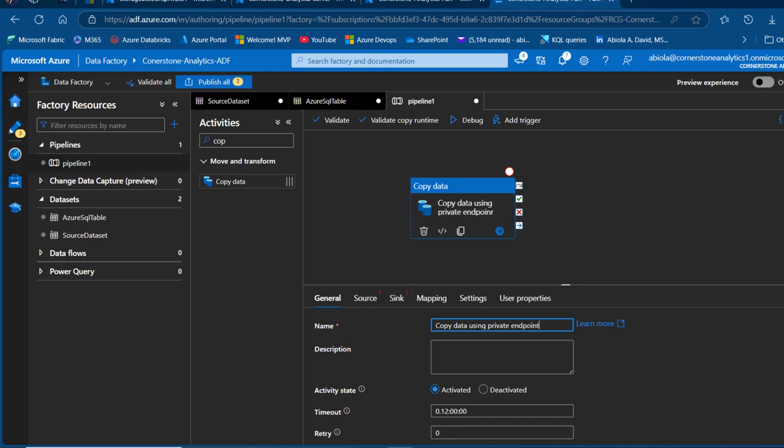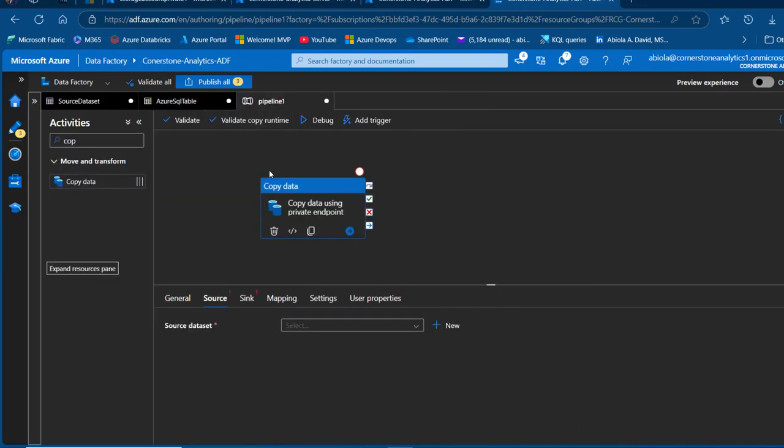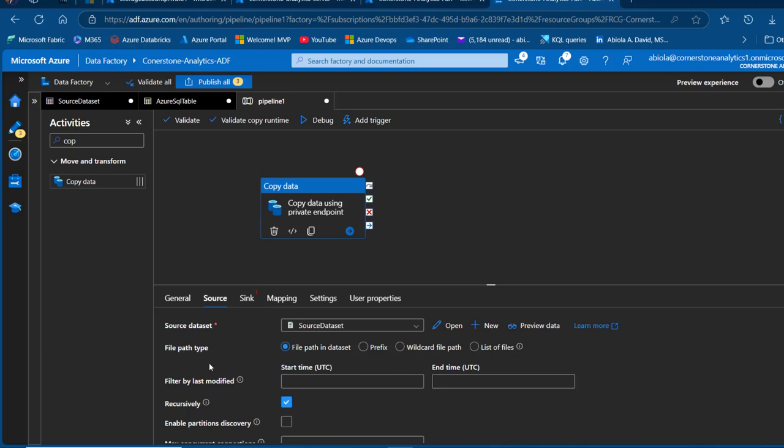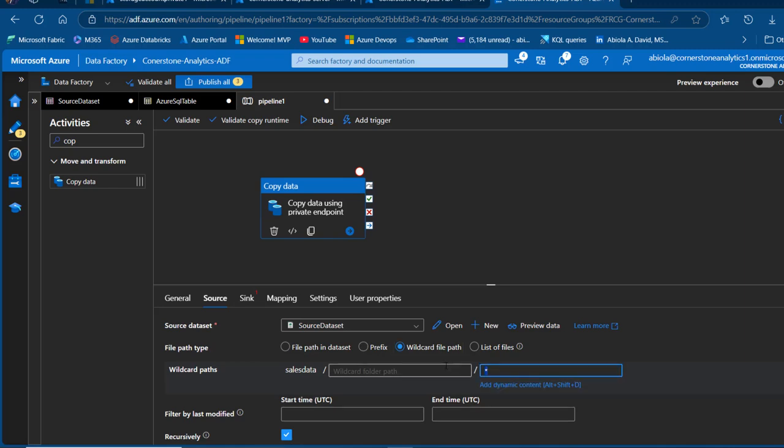And then we can go to the source. Let me just collapse this a little bit so that we can see what is going on. So I'm going to choose the newly created data set, which is the source data set. And then I can see this file path type. Now I'm going to choose the wildcard file path because we have more than one CSV file in that location. So we want to logically append all the files. Now, in order to achieve that, we must enable this wildcard file path. And then we have the star. Now, this is going to look through the folder and pick all the CSV files.